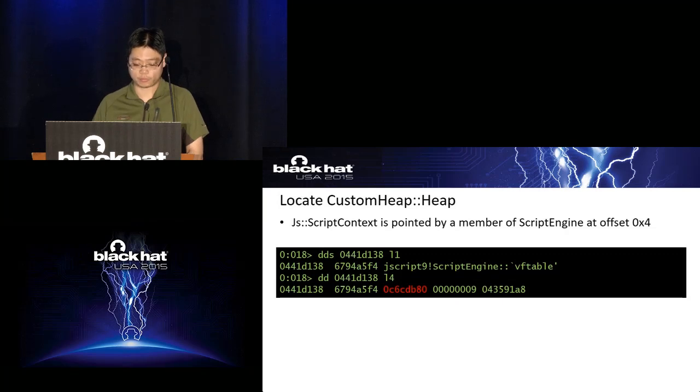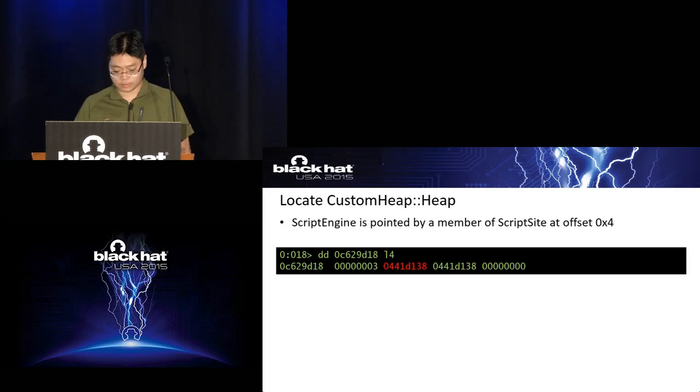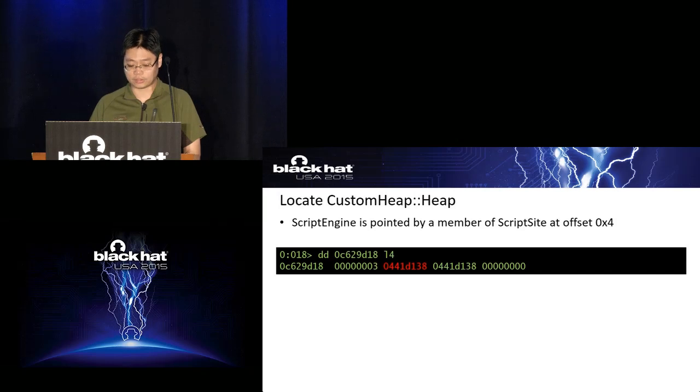And the JavaScript context is pointed to by a member of script engine at offset 4. Next, script engine is pointed to by a member of script site at offset 4 or 2. Script site is very easy to locate. You can choose any object you like that has a member pointer to it, and put it in an array whose address you can predict. So we can locate the custom heap.